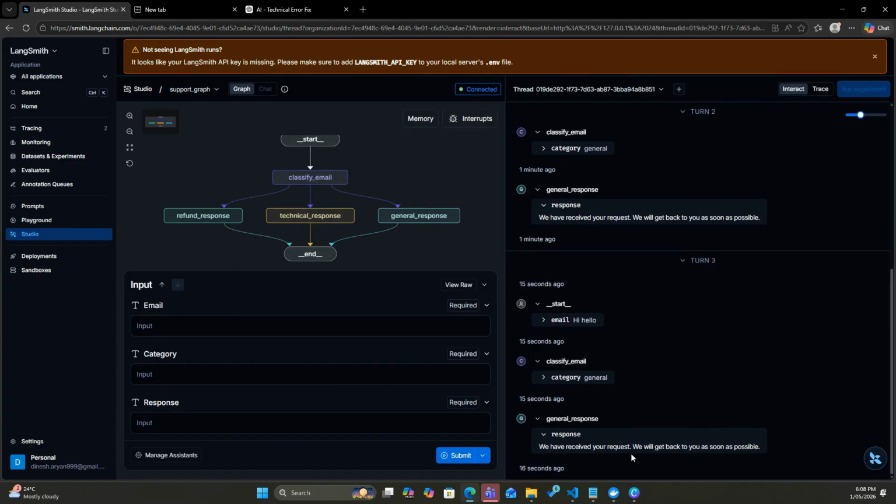In this video, what we built here is conditional edges. So the classify email node will classify whether it is a refund one, technical or general one, and based on that it will conditionally route it into the correct node, and all these nodes are connected to the end node.